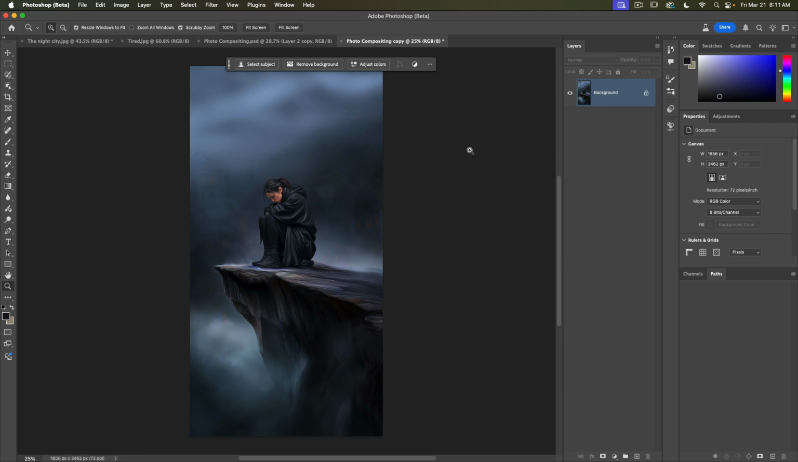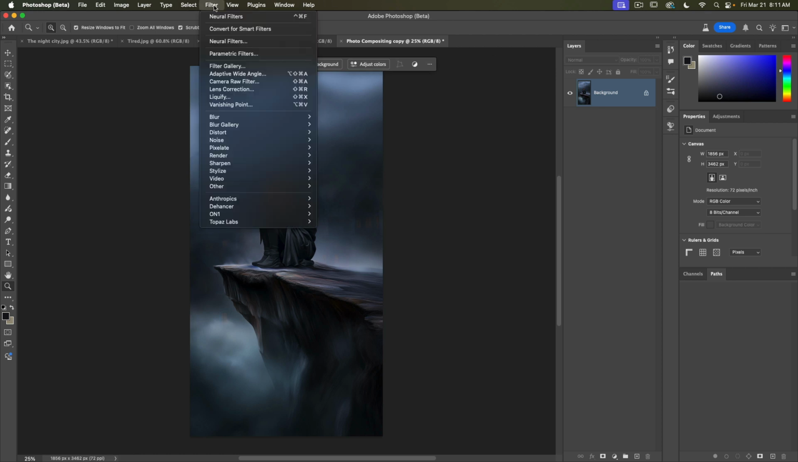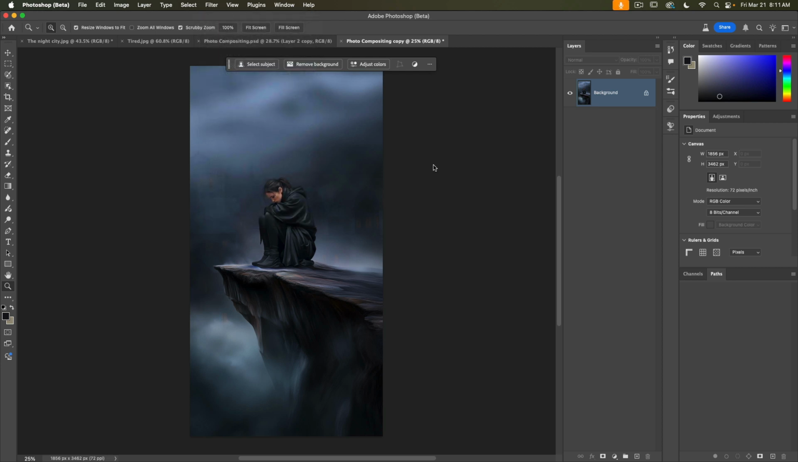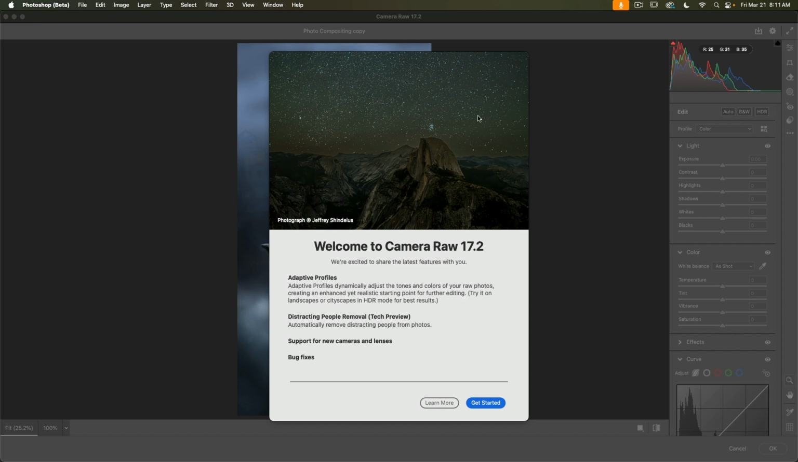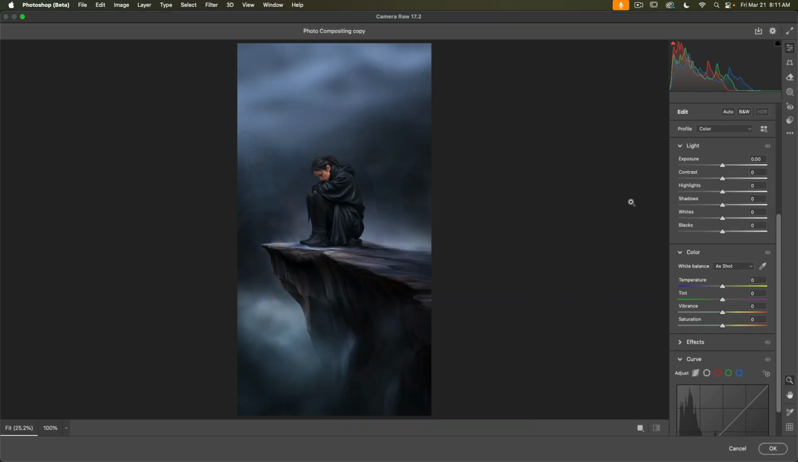What I would like to do is go to Filter, just like that, and open Camera Raw Filter. So I have opened Camera Raw Filter. And I would like to add a little bit more drama to my image. To do so, I will bring exposure down, simply moving the exposure slider to the left, just like that. And I will add contrast by dragging the contrast slider to the right.